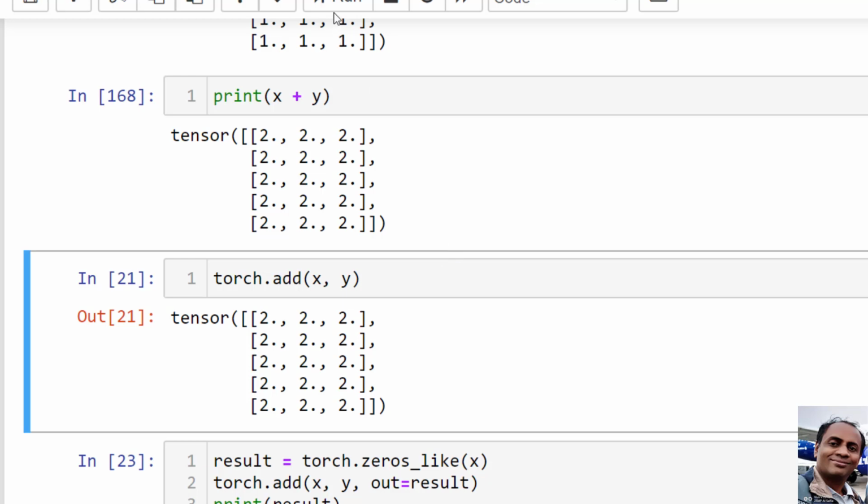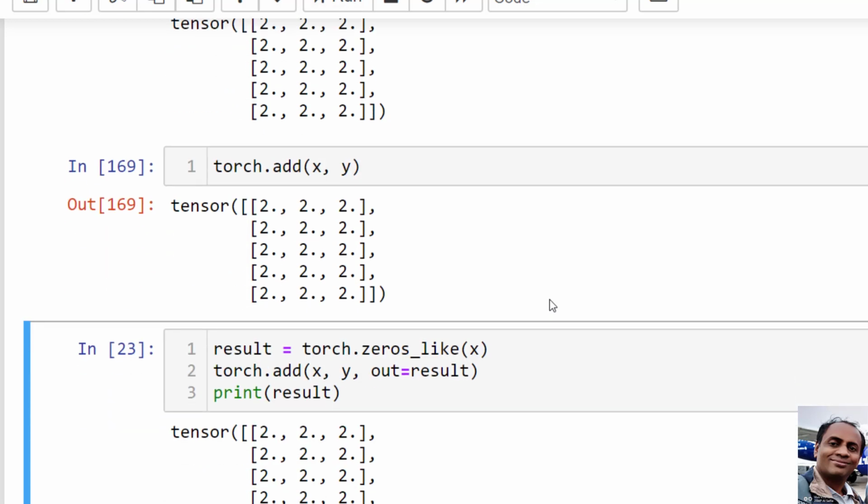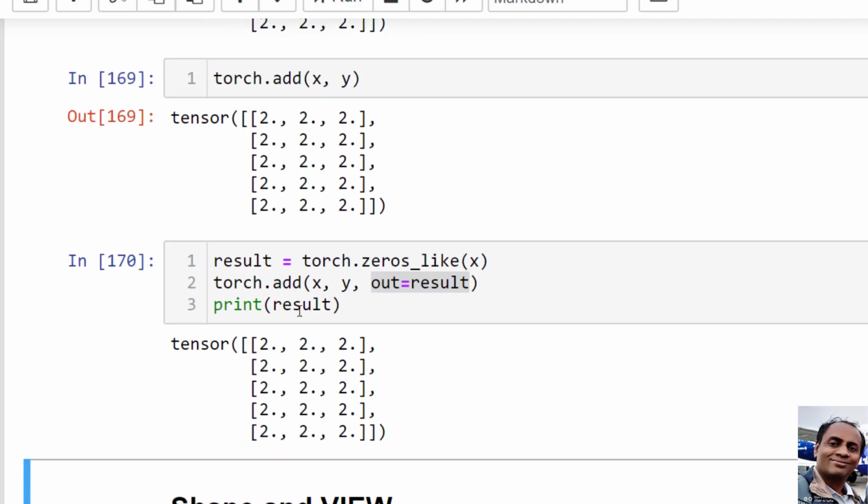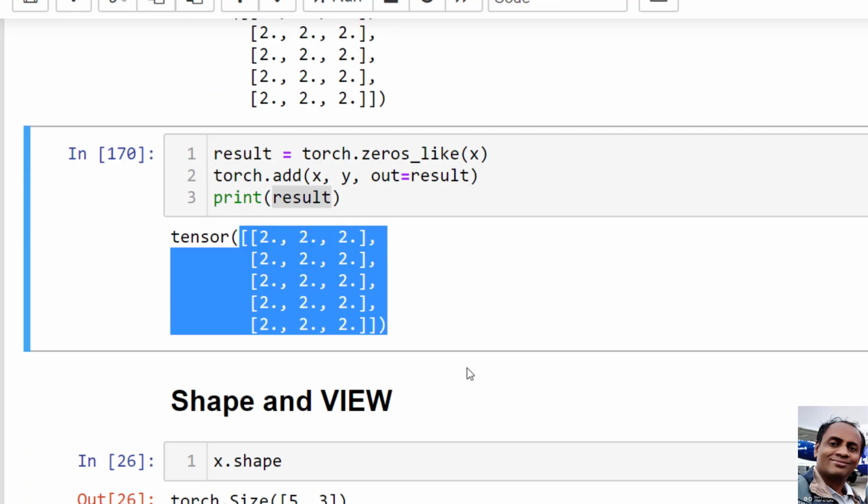the same. You can also do this, like you can have another third result tensor, and you can add torch.add x, y and store the result in out equals result. So our results will come in result. So if I print the result, it should be the output.